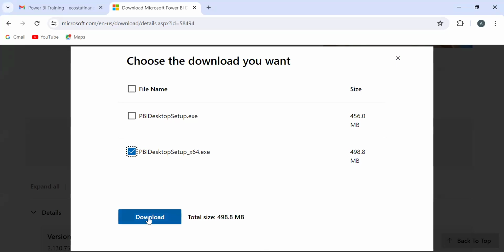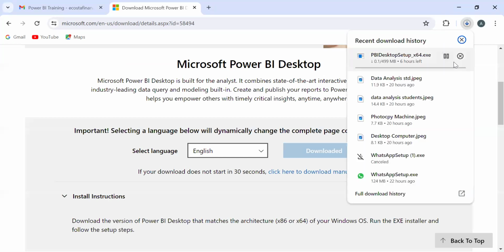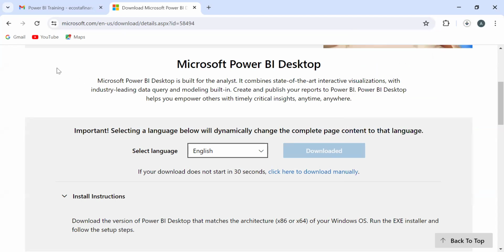Then you click on download, and very soon it starts downloading. Though I've already downloaded Power BI on my system, I don't want to download it a second time. So once the download is done, you locate where the file is located on your system. You locate the folder, click on it, and follow the instructions. That will help you to install Power BI on your system.